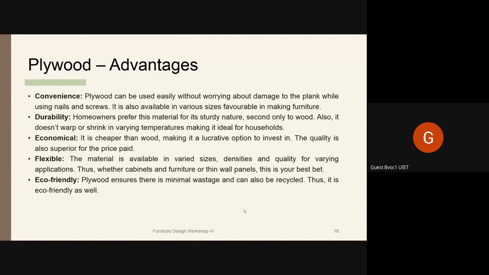And it is economical because it is a wood-based product. It's not exactly wood, so it is cheaper than wood. Even softwood, even pine, which is the cheapest of woods, it's cheaper than pine wood as well. So that makes it a good option to make furniture, and you can give it a nice finish with laminates and veneers, so that you can get a superior looking product out of less investment, less cost.